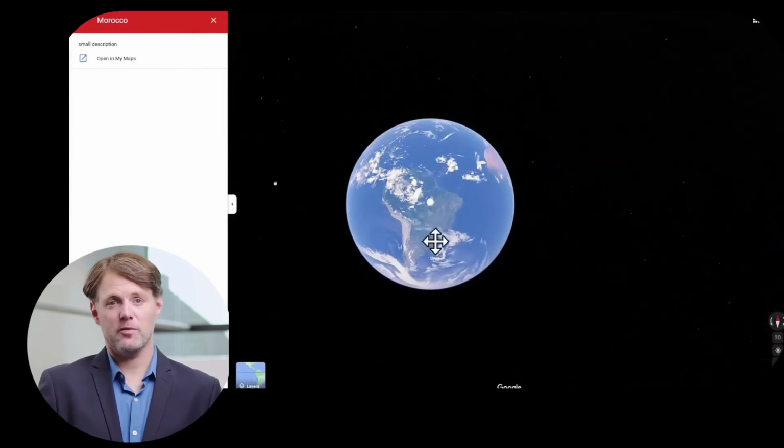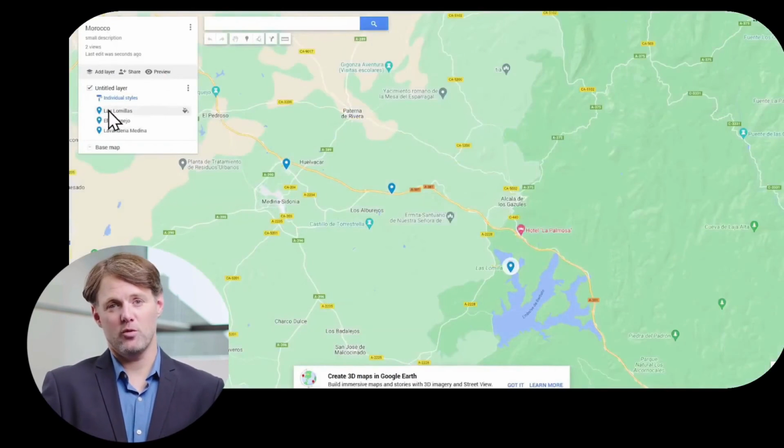Sorry, this is going to take a little moment. Open a new tab, and then you'll be able to see all the locations you've set.